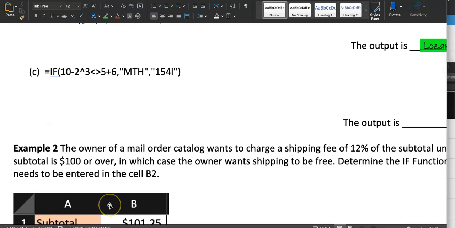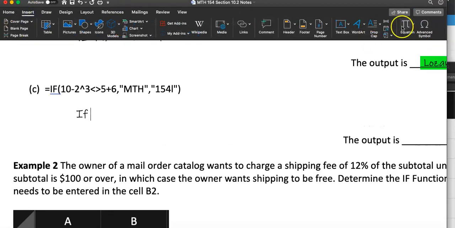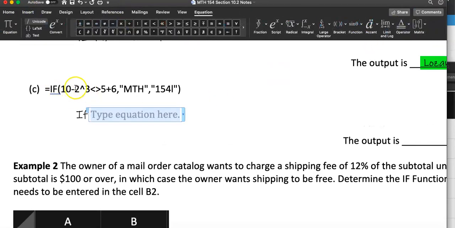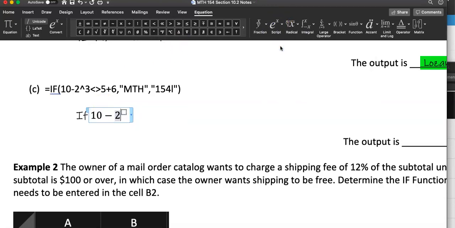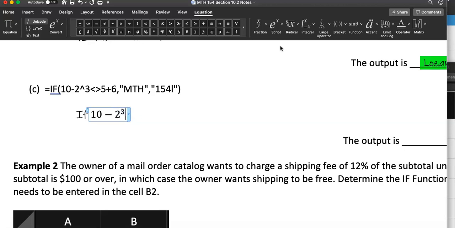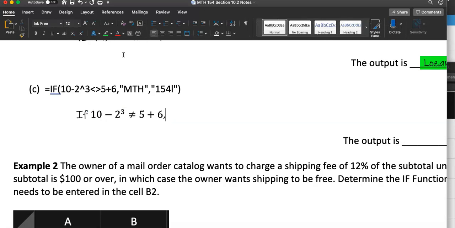So let's go ahead and type this if function. Now what I'm going to do is try to type this into a math type because it looks really complicated. 10 minus 2 raised to what power? Third. Now what's that symbol in between? Greater than or less than? That means, as we talked about, it does not equal 5 plus 6.